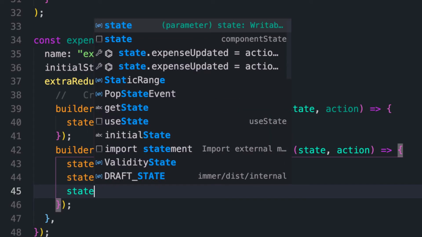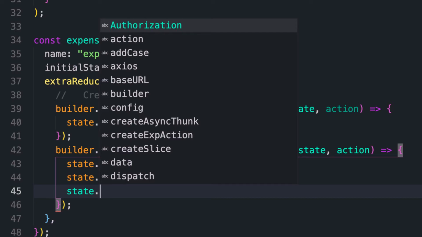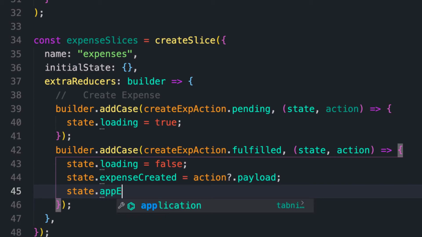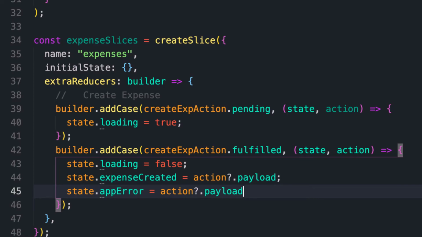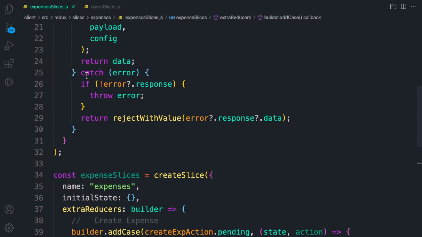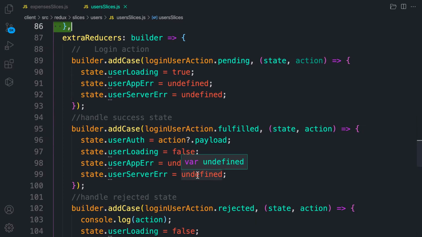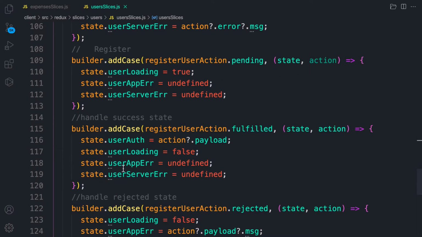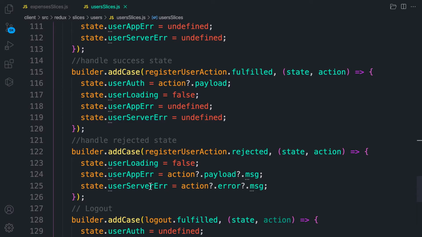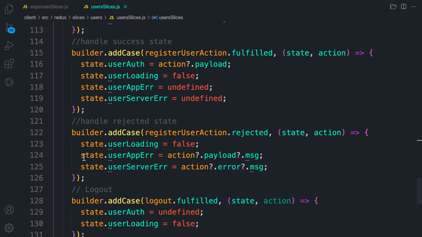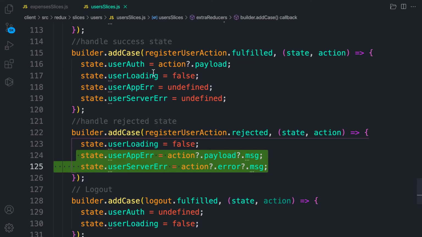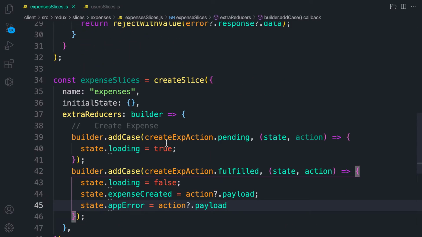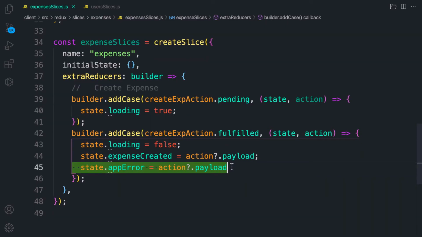Like I said, we have two types of errors. I've explained this one extensively. For the app error, meaning that maybe the user refuses to provide a token, let's check how we did it for the user slices. For the app error, it comes from payload.message. So let's copy this one to make our life easier, and add our property here.